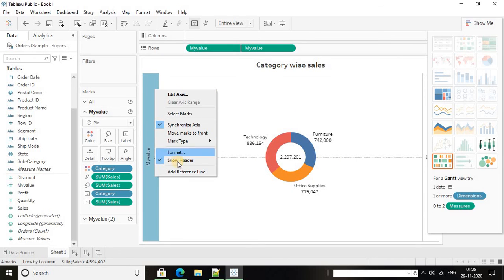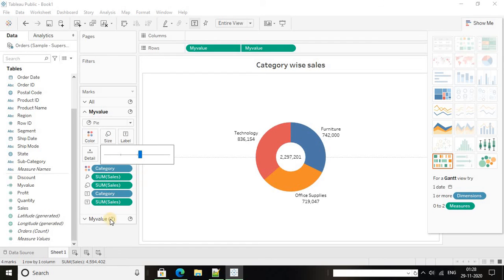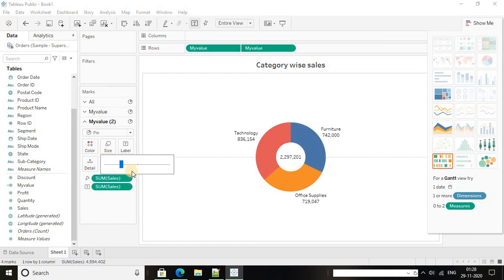Now we can remove this show header and it will be removed. It will show our donut chart. We can increase the size from here. So this is the donut chart which shows the sales based on category.